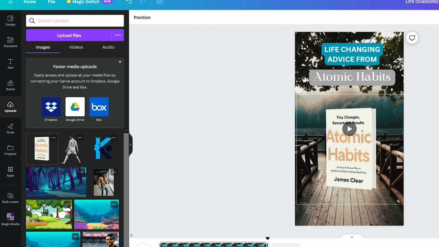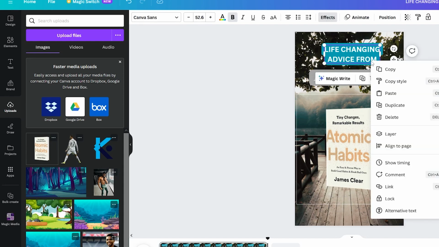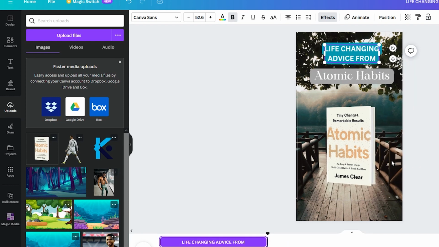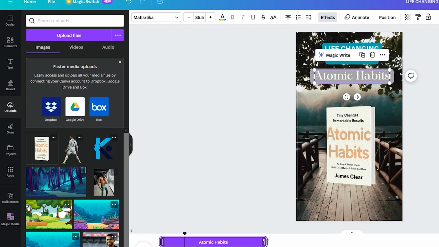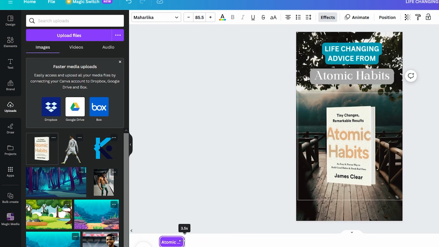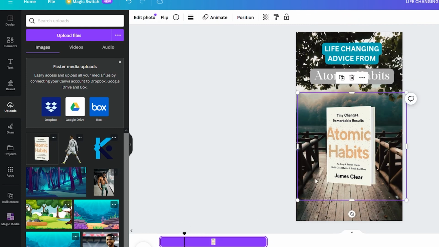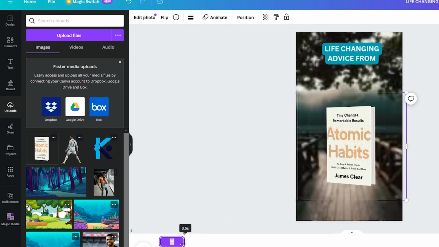In the first 3 to 4 seconds of our video, these two text layers and image should appear. For that, I need to edit the timing. Right-click on the text layer and select Show Timing. Now a purple color layer will appear on the timeline. With this layer, you can change the timing of that specified text layer. I'm going to set it to first 3.5 seconds. Do this for other text and image layers. Set those to same timing. I will set it for first 2.5 seconds.